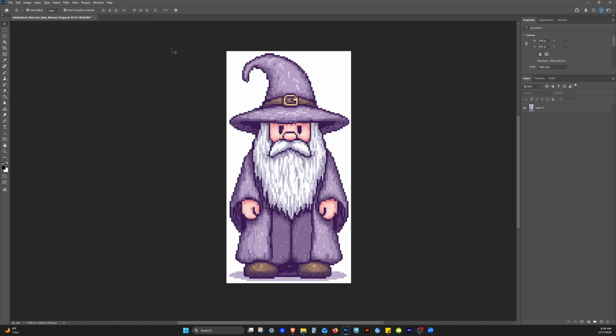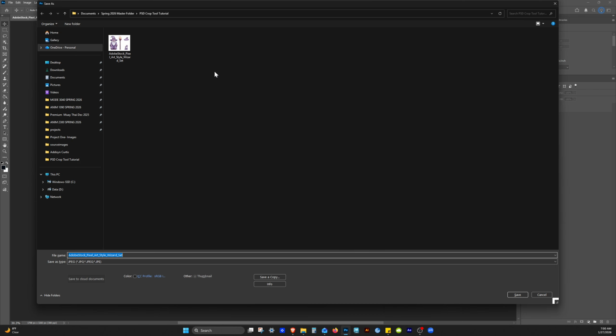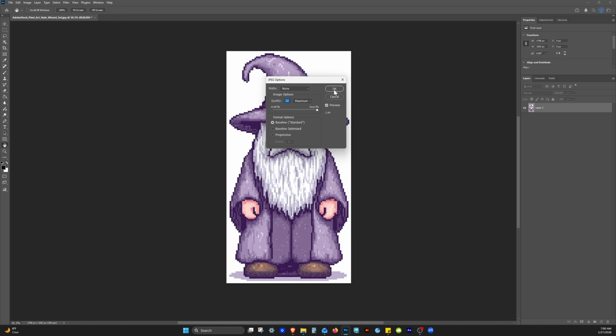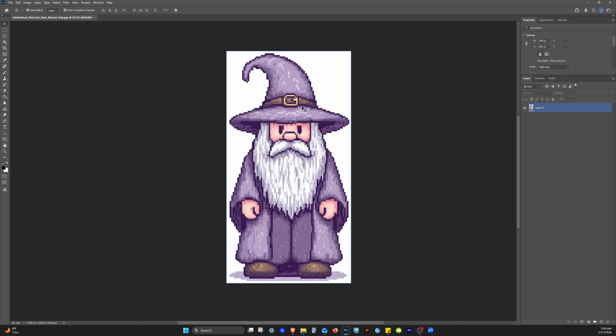I'm going to save this file. Control Shift S, so that's Save As. Control Shift S. And then I'm going to save it as wizard only. And then save. And then OK. So that's how you can crop the image.